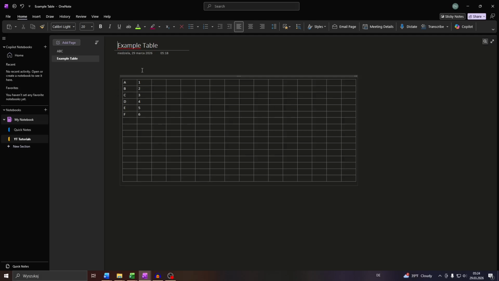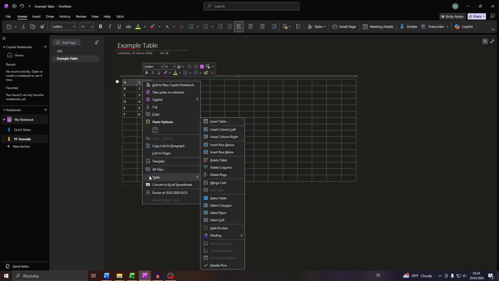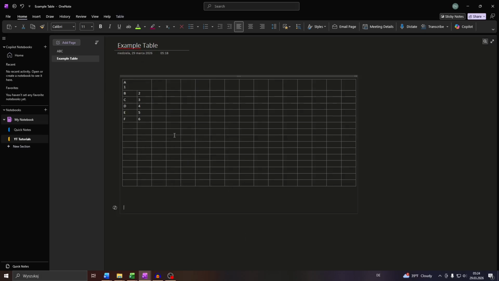So guys, let me navigate to that example table here in that example quick note on Microsoft OneNote. And let me just merge these two cells into one. Highlight both of them, right click. And after that, what you want to do is navigate to the table tab here and select merge cells. And now they feature basically one cell.